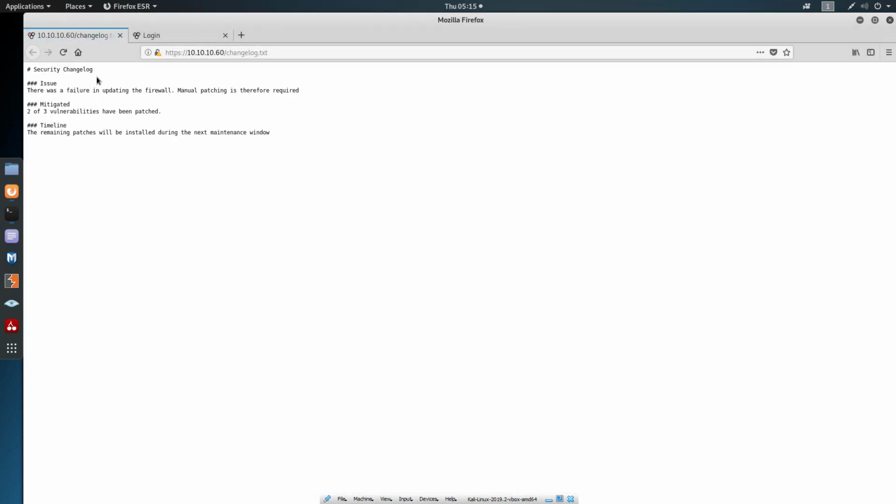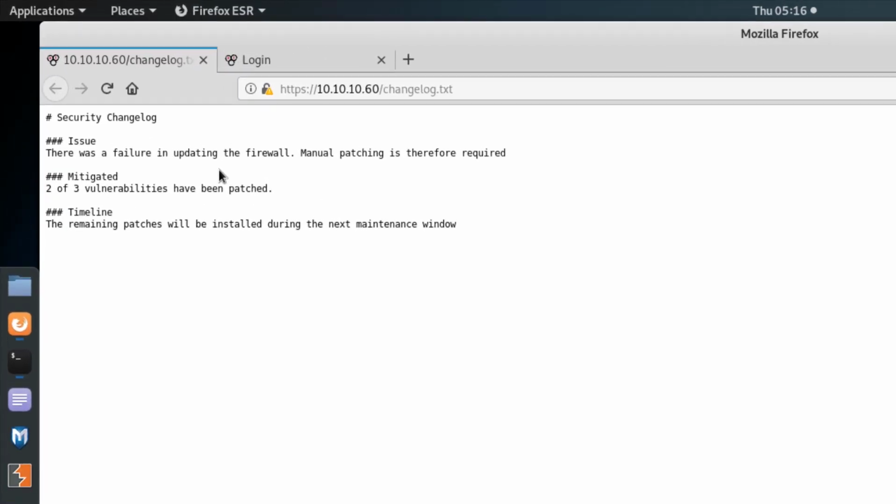Okay, security changelog. This would be very sloppy, an administrator would do something like this. But anyway, we have two of three vulnerabilities that have been patched. So that means we have one vulnerability remaining. So we already know we're going for a pfSense vulnerability. Timeline then, okay, it'll be installed next time.